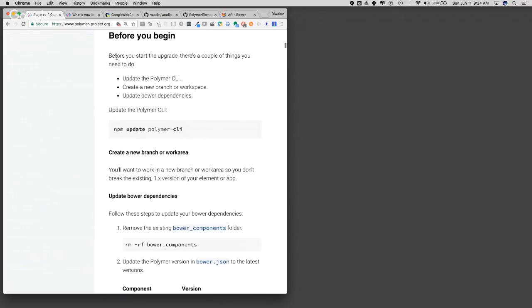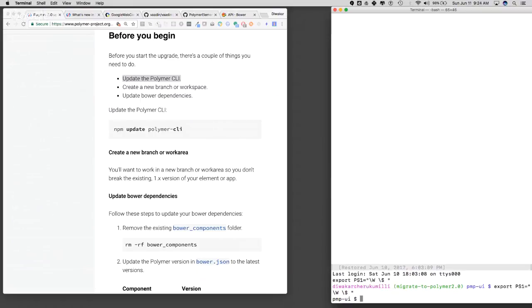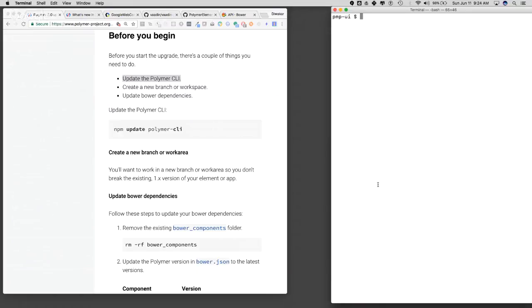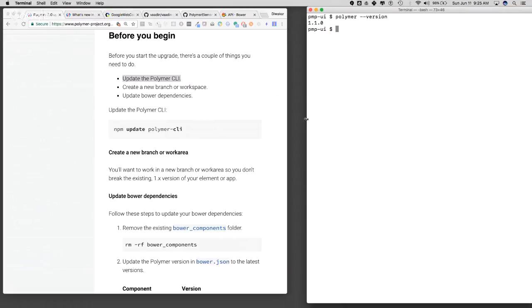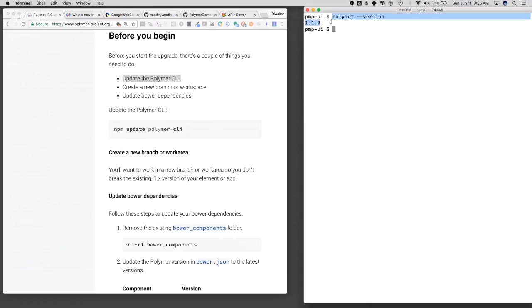So before you start, they're saying update Polymer CLI. Let me go and check and see what version of Polymer CLI I'm using. I'm using the latest version of Polymer CLI, so I think I am good with updating the Polymer CLI. And then they're saying create a new branch or workspace. I think I already created a new branch.